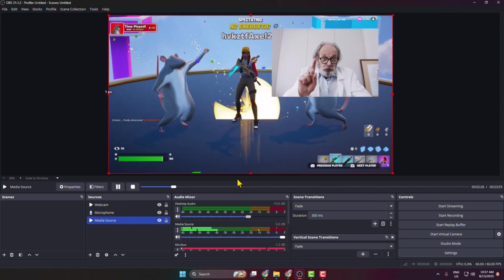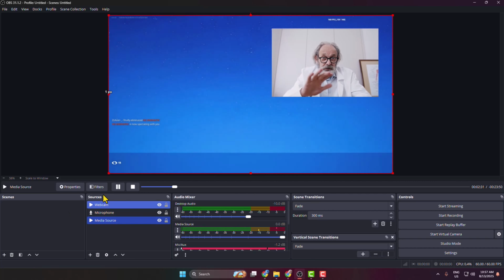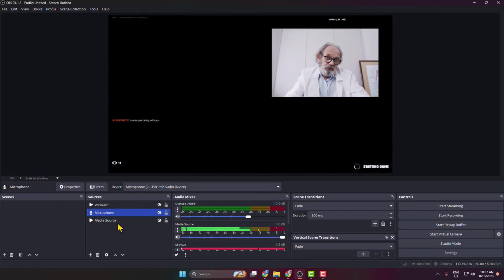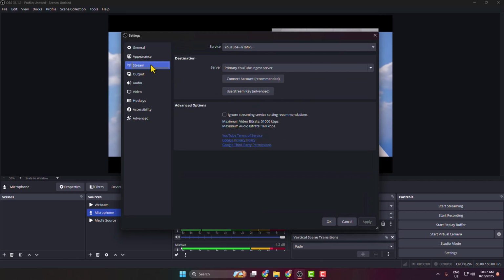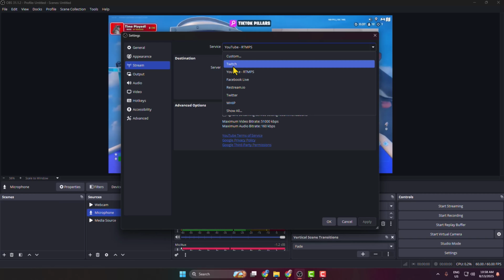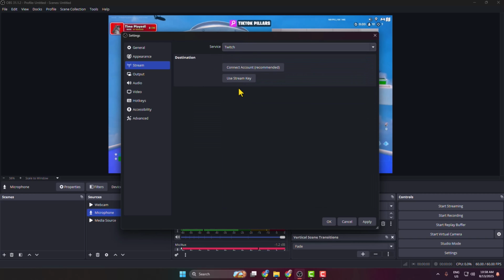Now launch your OBS Studio and add your scene. Under the scene, go ahead and add your sources. And now click on Settings, select Stream, click on the Service drop down and select Twitch. Or you can click on Show All, and from this list you have to select Twitch.